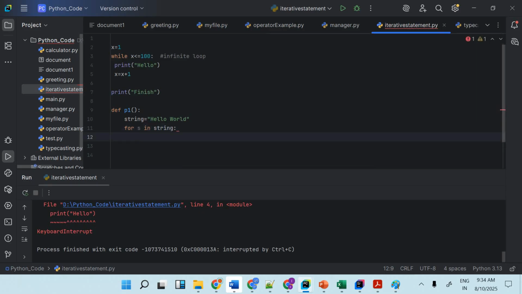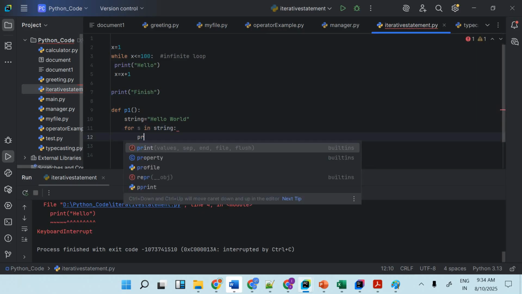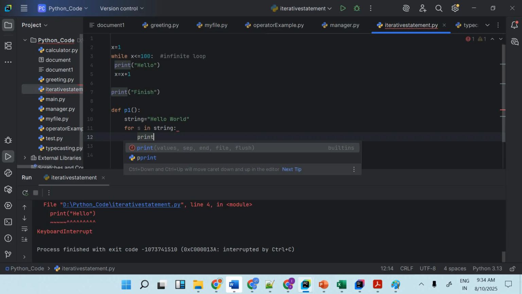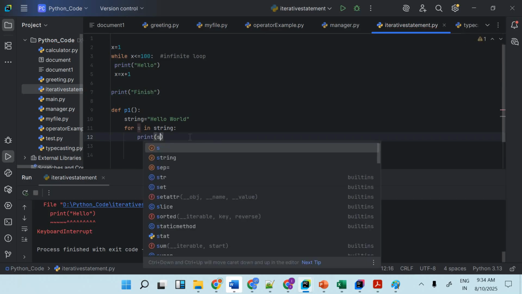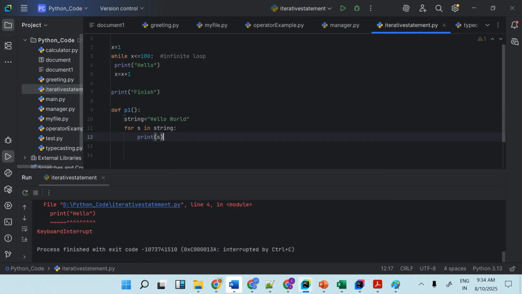And what happens here? I will write a print statement. In the print statement, I want to display s. So what is happening here? Understand. We have one p1 function which has a string like hello world, and here we are writing for s in string. String is an array only, and s is what? It is a kind of variable which will take the characters from the string only.